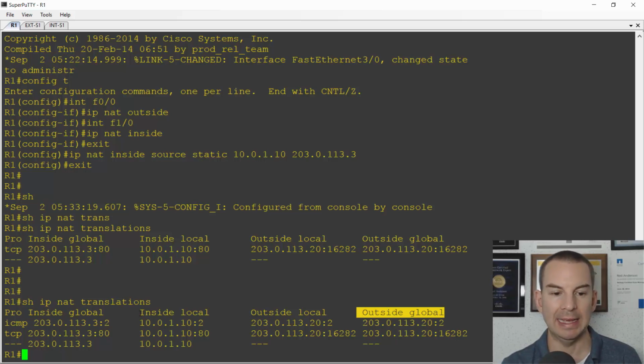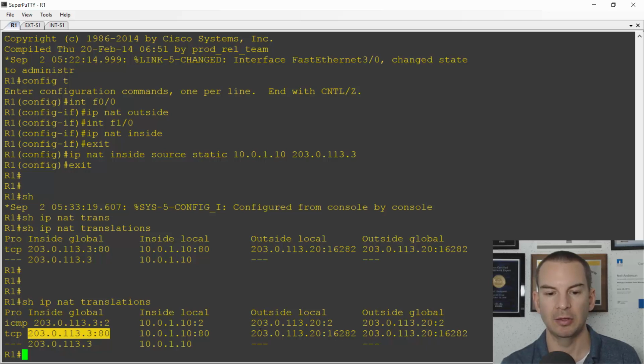Also, we had that inbound web HTTP connection from the outside server going to the inside server, and that was going to port 80. So there, again, I can see that the inside local, the private address, is 10.0.1.10, and it was connecting on port 80. The public IP address that it was NATed from was 203.0.113.3, port 80. And the host on the outside that connected in is 203.0.113.20, and it was using source port 16282.